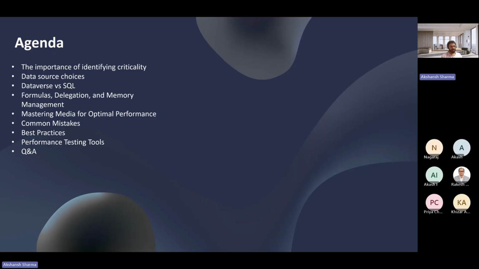Then we'll be talking about common mistakes we all do, been there, done that, guilty of that, all those things, then best practices, performance, and then we'll be taking questions. So that's the agenda for today.